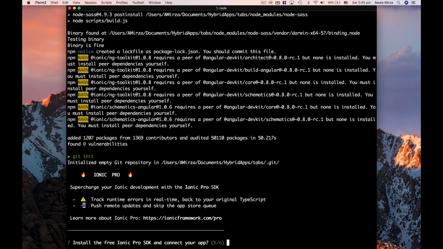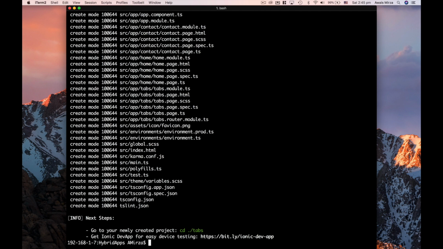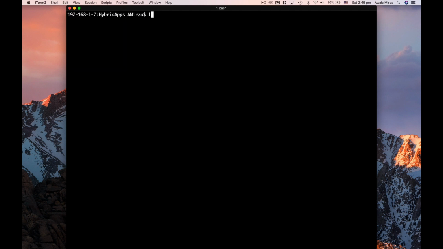So now it says, okay, dependencies installed. Now it's asking me to install the free Ionic Pro SDK and connector app. I don't have a paid Ionic Pro account, so I'll press N and press enter. And there you go, our project has been created. So I'm going to type ls, and I can see I have another project called tabs. So to start the application, I have to go inside that folder. So I'll say cd tabs.